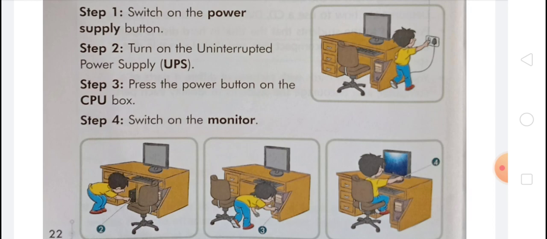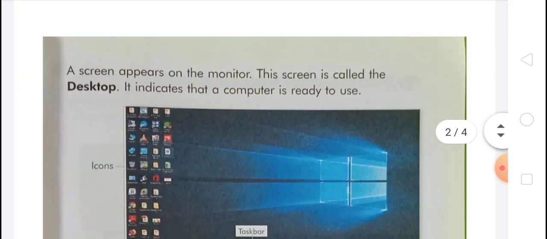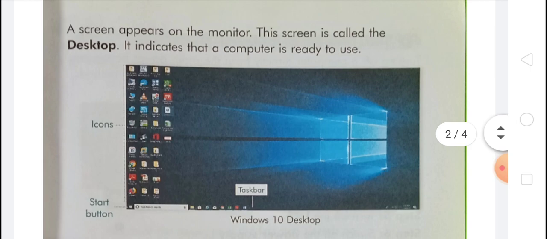When you switch on the monitor and the process of starting the computer is done, a screen appears on the monitor. This screen is called a desktop. You can see here that this is a desktop, and it indicates that the computer you are using is ready to use.